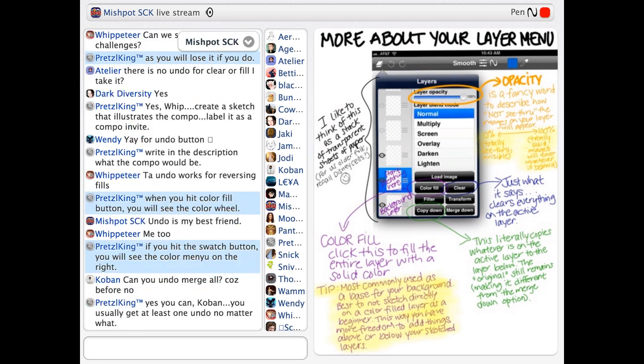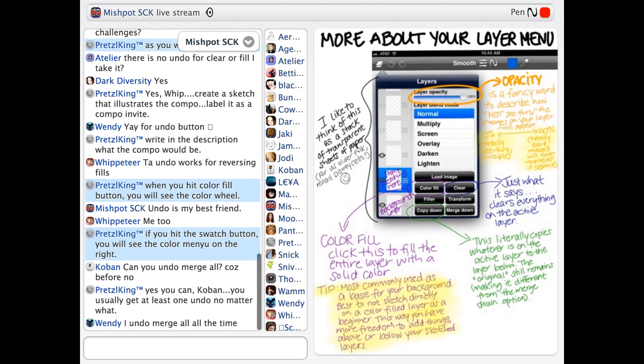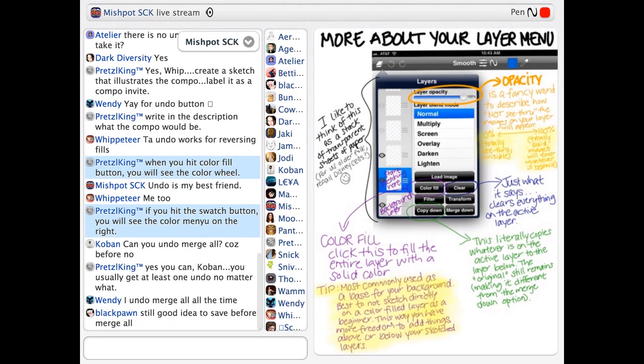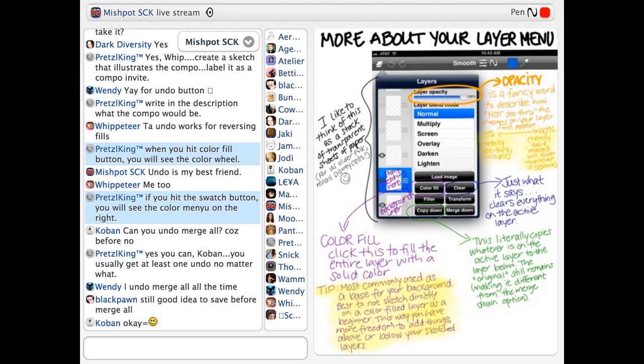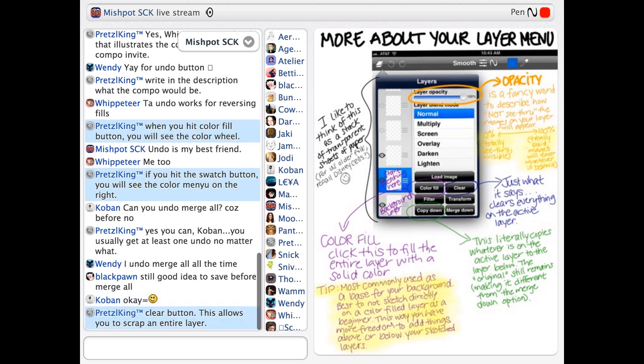Alright, so we're going to hop over to the clear button, which is pretty self-explanatory. If you do something on a layer and you decide you just want to scrap the whole layer, then you hit the clear button. And yes, undo works with clear, thankfully.